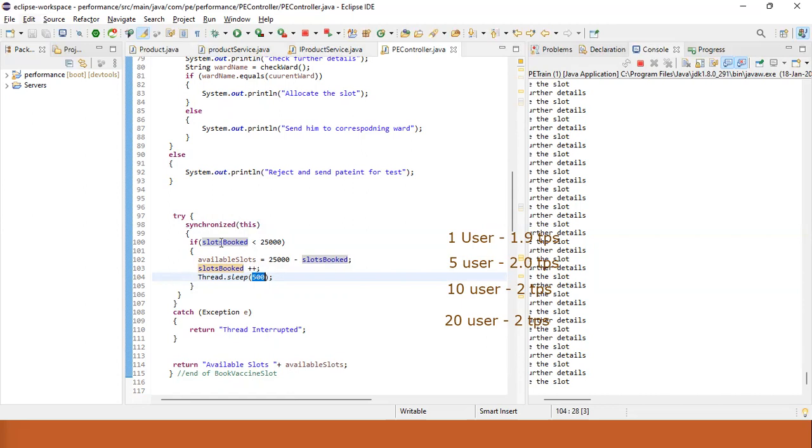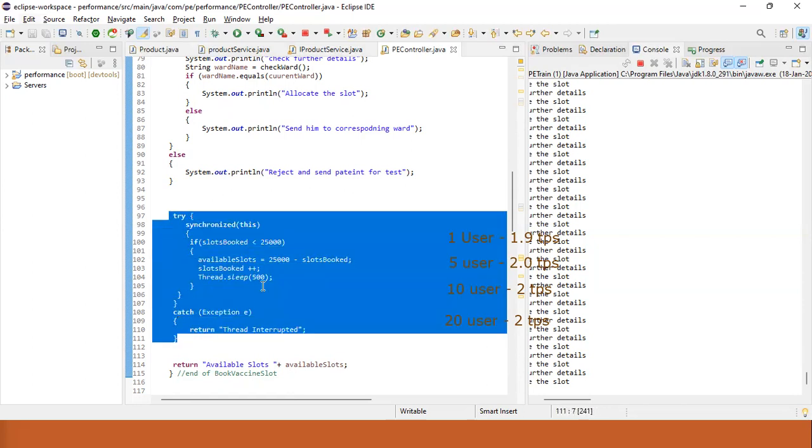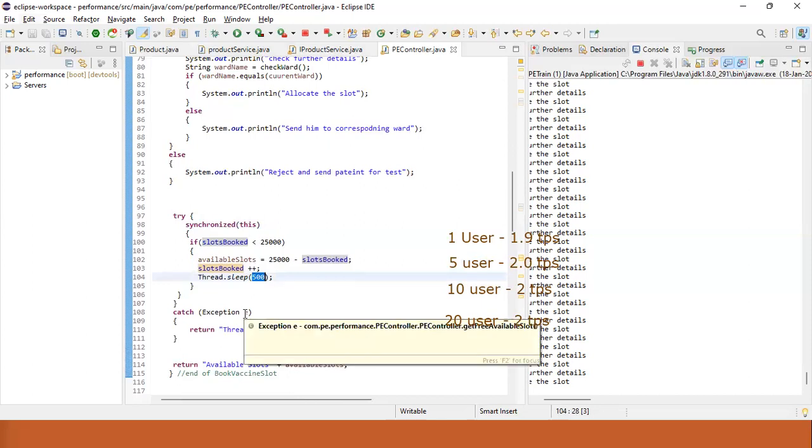In summary, the overall saturation point of a given application will be determined by the code written under the contention area. Okay, so that is the point.